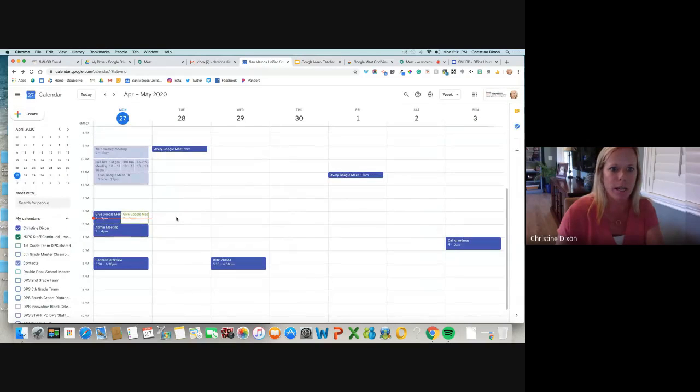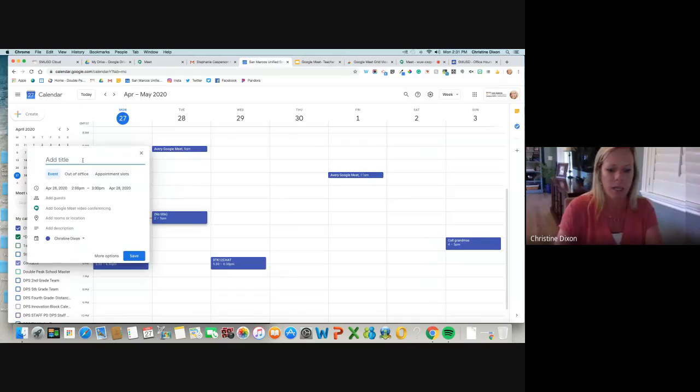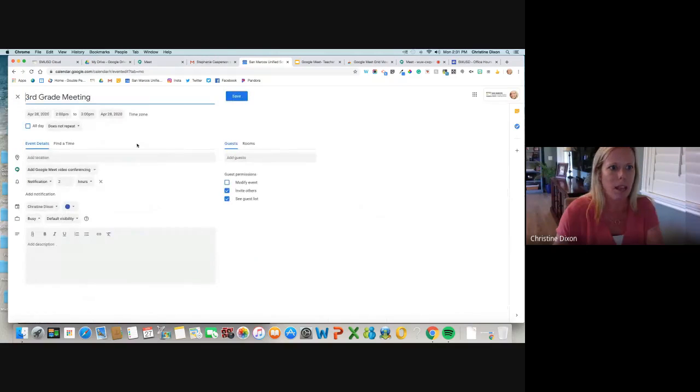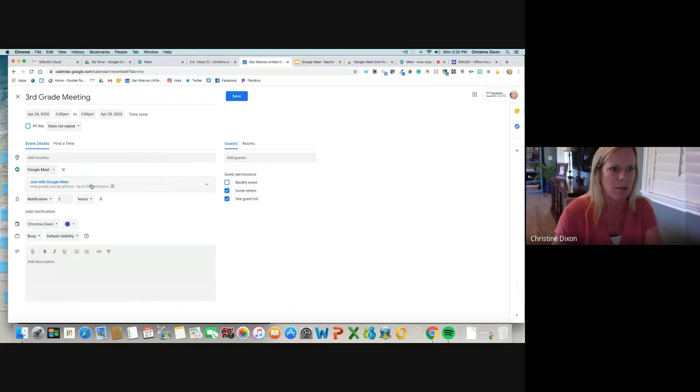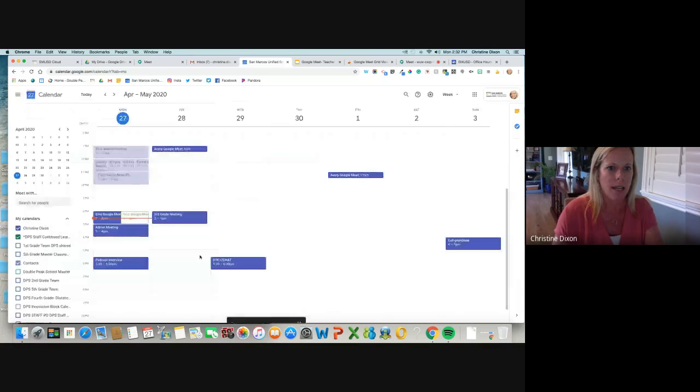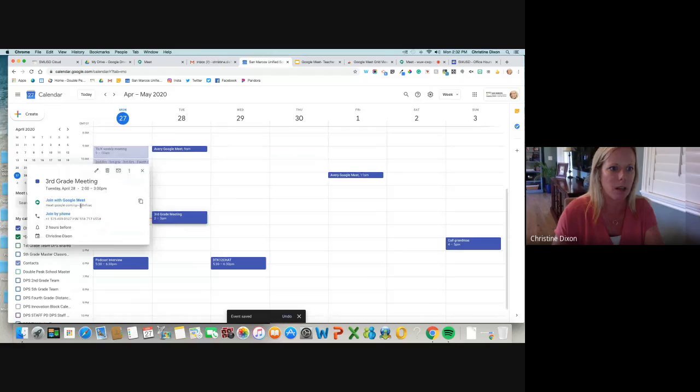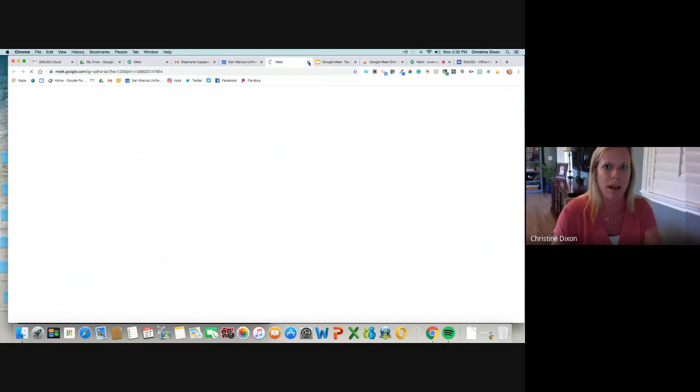If you go into your calendar and you just create a meet, so say I'm going to meet with my 3rd grade team. You're going to go to more options and do everything you usually do in a calendar. Invite the guests, put a description. But this part right here, we've ignored it, most of us. If you click right here and you click on Google Meet, it automatically makes a meeting for you. You click on save. And then when it's time, those participants, all they have to do is click on this and they're right into the meeting.